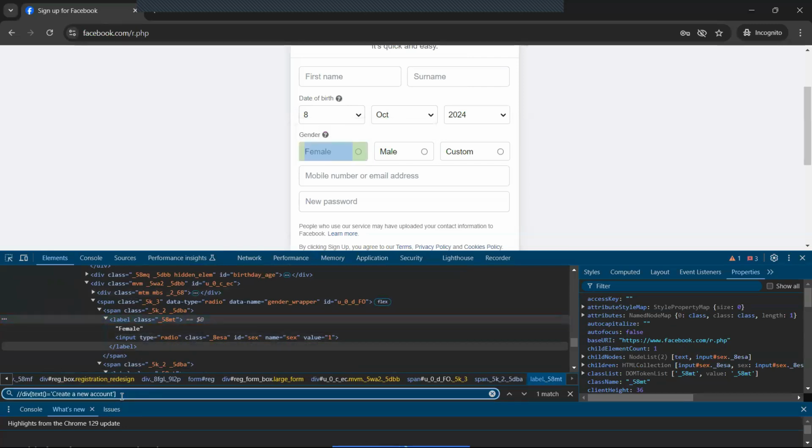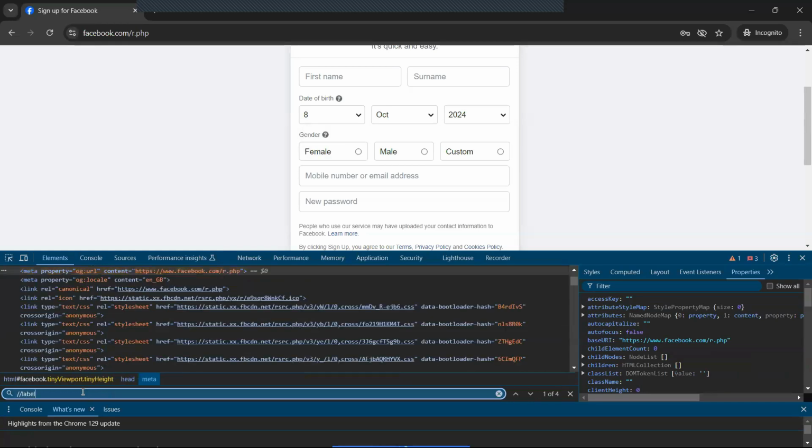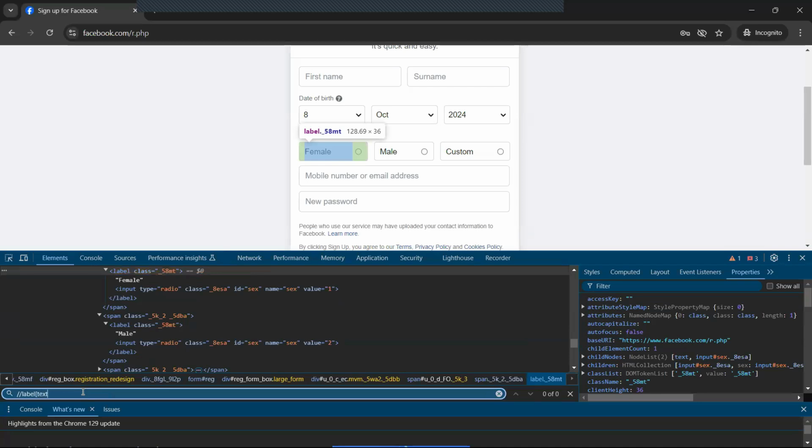So I'll just write the XPath for that. You can see this is the label, right? The tag name is label and we have a text. So you can say label, text, whatever the value you want, you can pass female or male, whatever it is. Now you have identified the parent. From here, you need to come to the input.